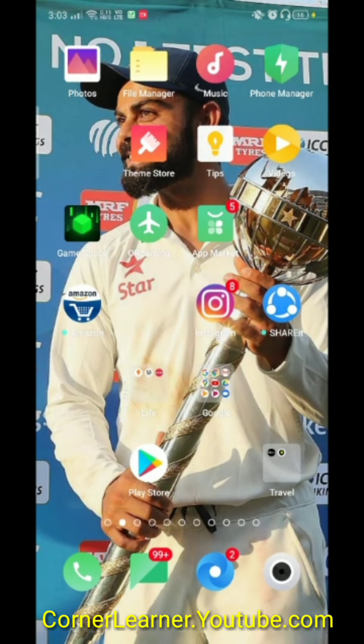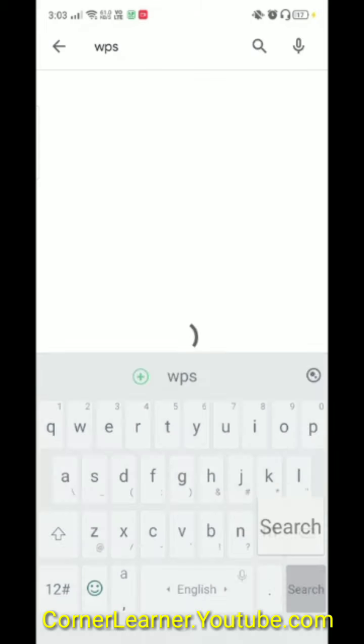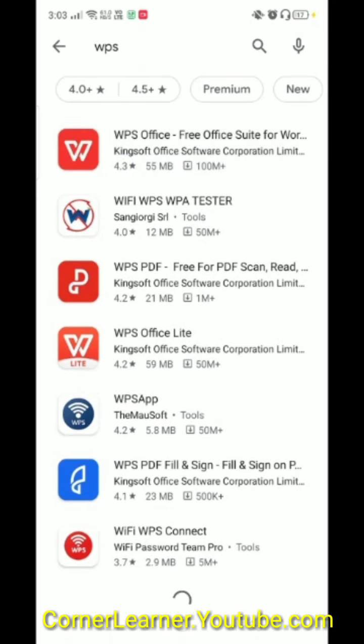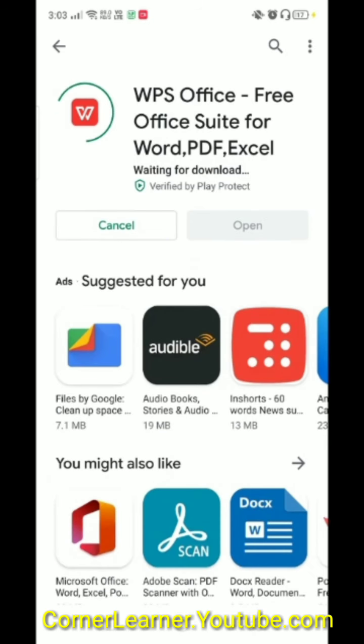To raise a complaint to HRC, all you need to do is download an app called WPS Office from the Play Store. And now when you start downloading, the installation will begin.